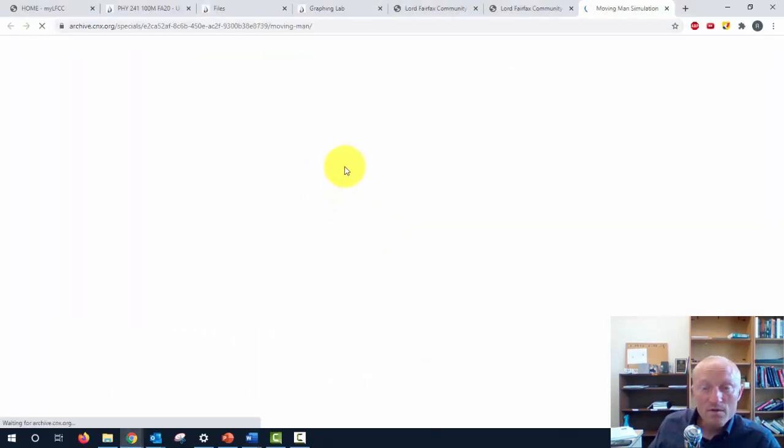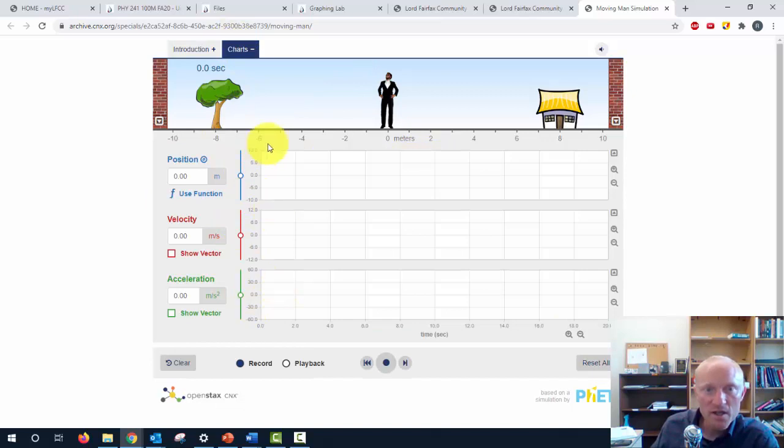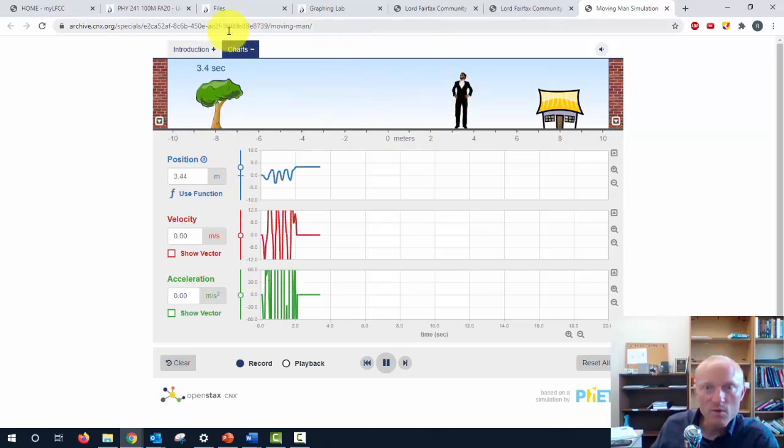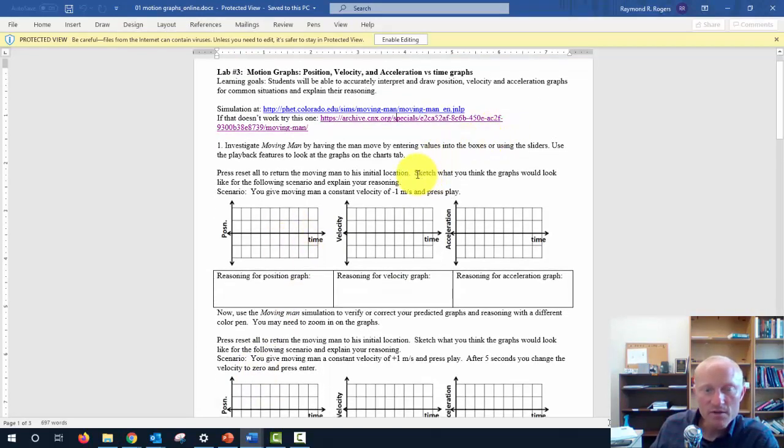Now, what you need to do is answer everything as fully as you can. We're interested in the charts of this simulation, and we can make this move back and forth. I just want you to think about what this looks like graphically. If I come back to this lab, you can see it says, sketch what you think. You can draw on this any number of ways.